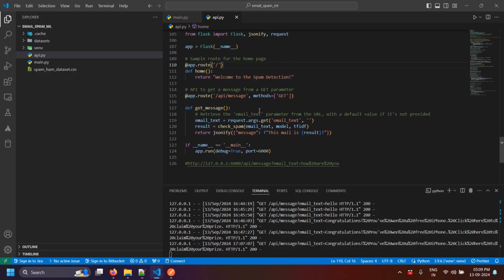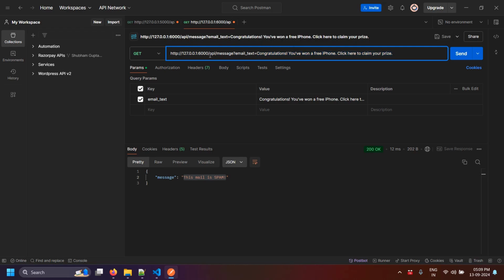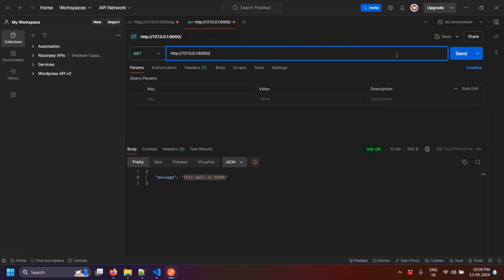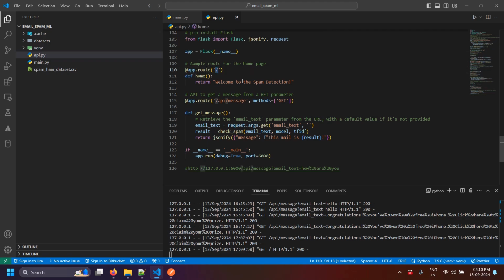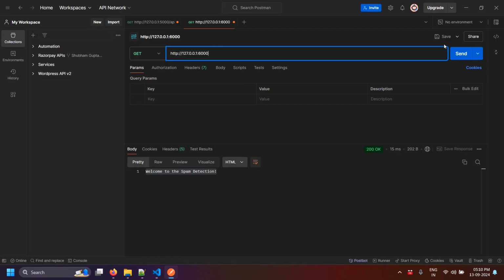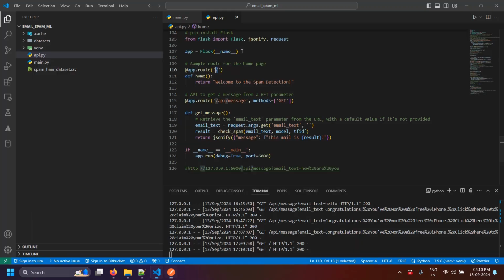This is email spam detection. If I try to access the main route, this is what is called a route, directly like this on port 6000, it gives me this message: welcome to the spam detection. Why? Because I have created this root route. If you remove this slash also, you will get the same output. This is the main route, and what it gives you is this welcome to spam detection text.